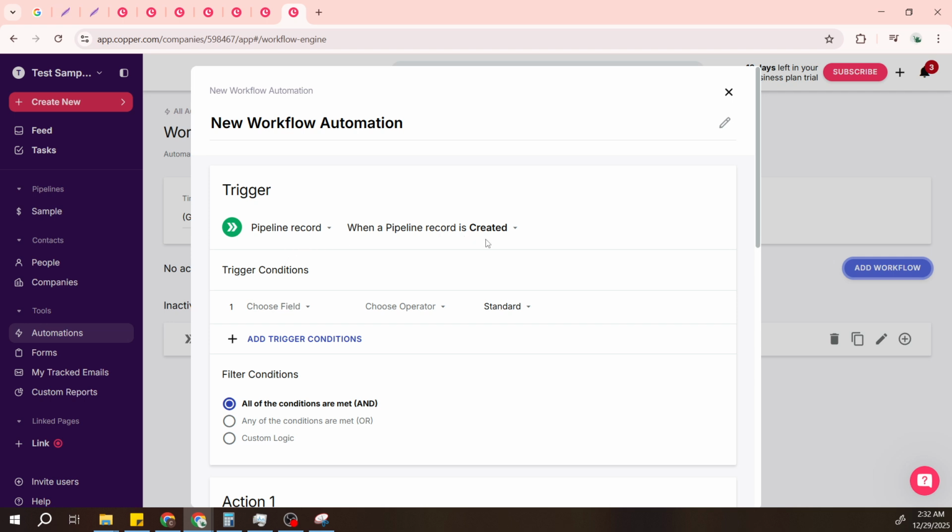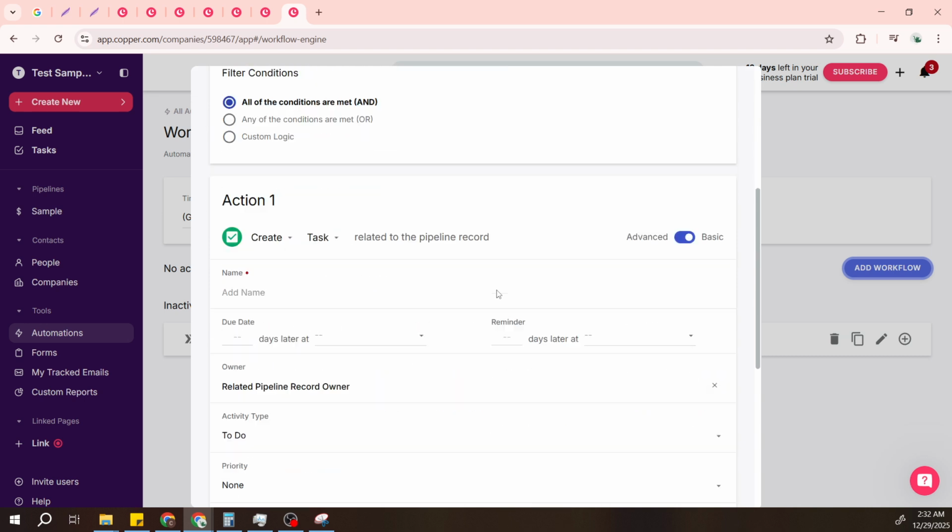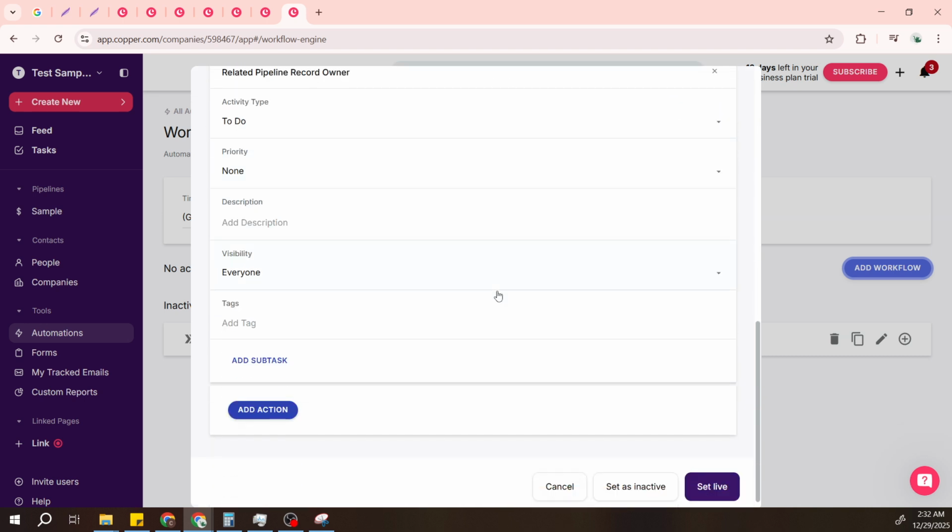That's it. You've set up Copper CRM, invited your team, imported data, built pipelines, customized fields, and added time-saving automations. Save your changes, keep refining as you learn, and you're ready to work smarter.